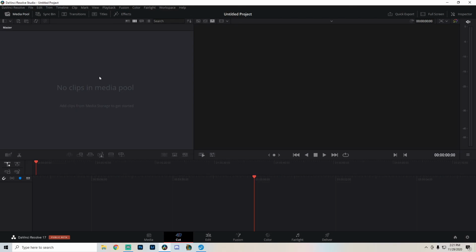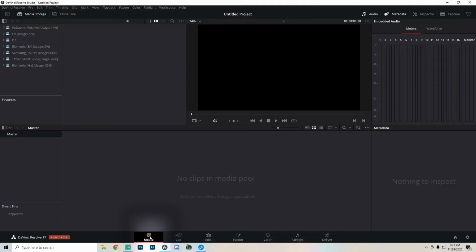And once it opens up, you will see a workspace. You will know what workspace you're working in if you look down here and see which one is highlighted. So we have media, cut, edit, fusion, color, fairlight, and deliver. Right now our cut tab is highlighted, so we know we're in the cut page, but let's go in order. They set it up so that way you could set up your footage in order and then just work down the line. So let's go to our media page.